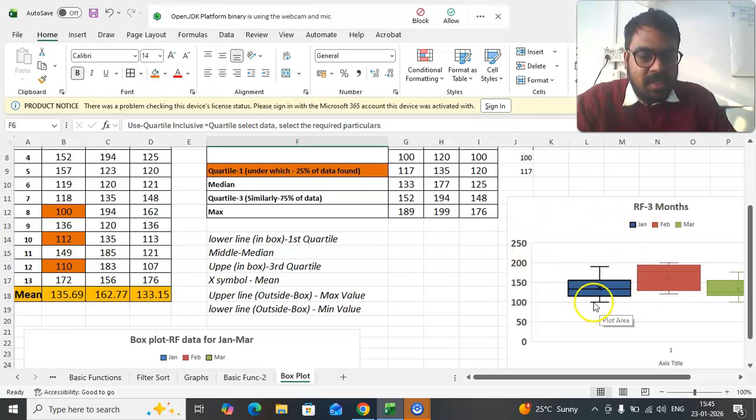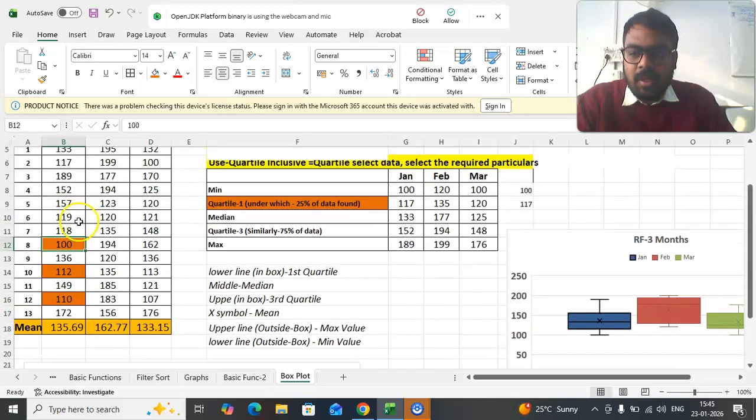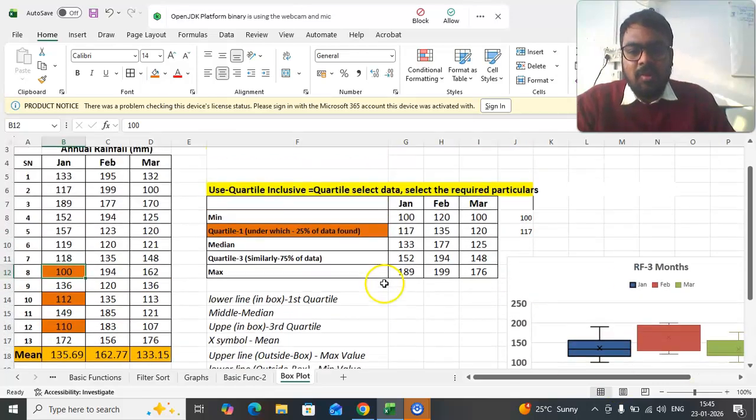You can just see here the bottom line. I have already written here that the lower line outside the box indicates the minimum value. So you can see the minimum value here is 100, and exactly it is at 100. So 100 is the minimum value in this particular January month. Like that, this cross mark indicates the mean value. The mean value and median value, upper line, lower line, quartiles, everything you can come to know from this diagram itself. Hope everything is clear.